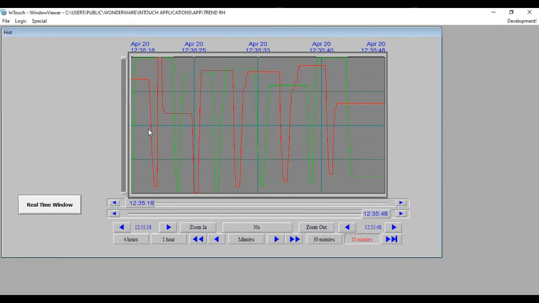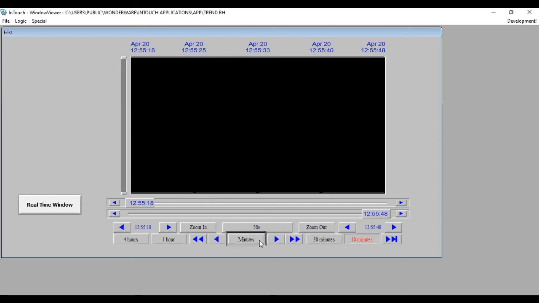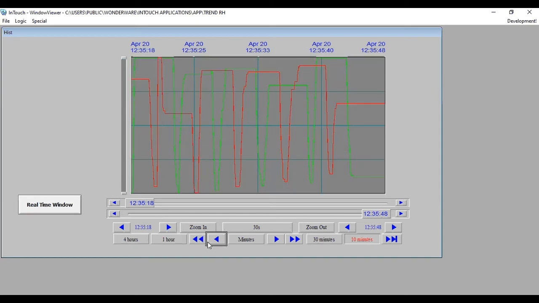So as you can see, this is our historical data. You can move forward, zoom in, zoom out. Okay, from here you can zoom in, from here zoom out, from here you can move to the next data, but we don't have much data right now to monitor. So from here you can monitor the historical data.